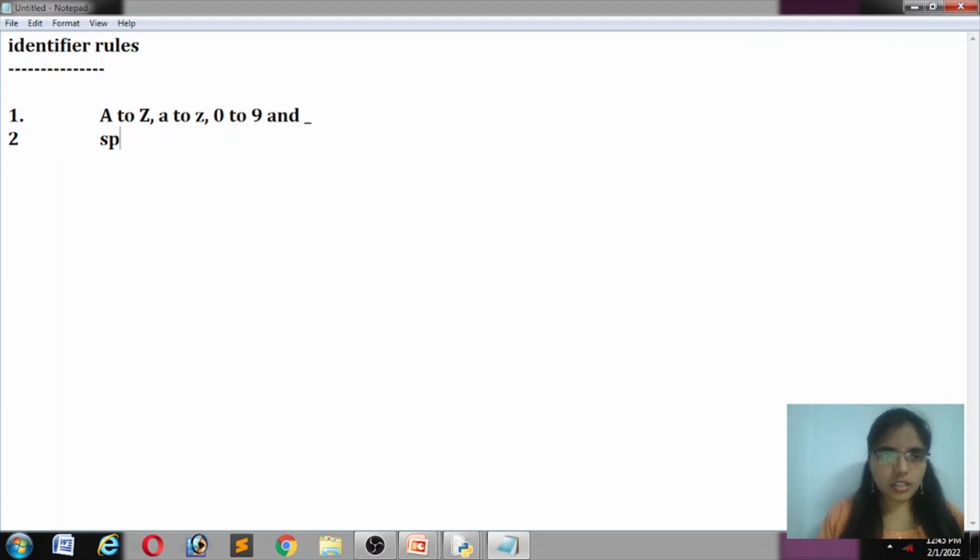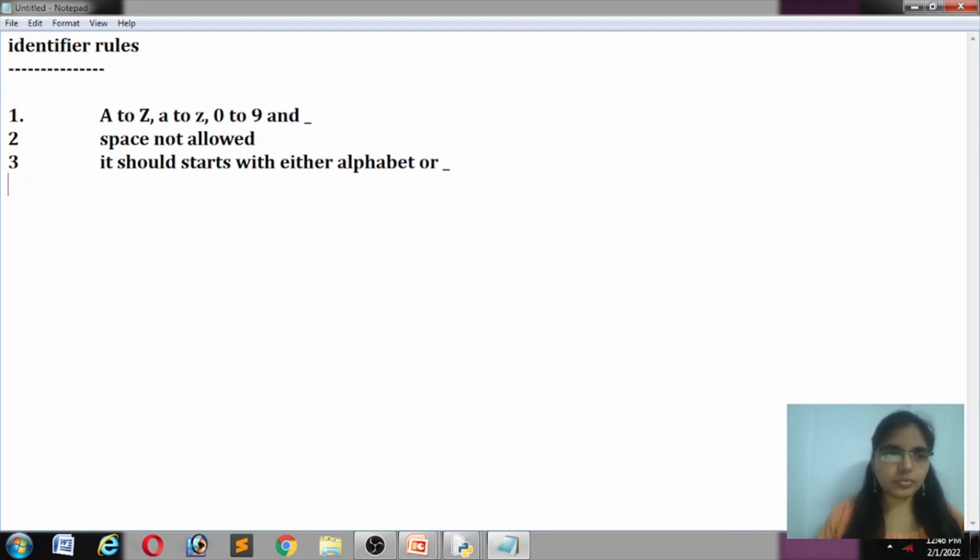Next, spaces are not allowed in an identifier. Third rule, an identifier should start with either an alphabet or underscore. It should not start with a digit.